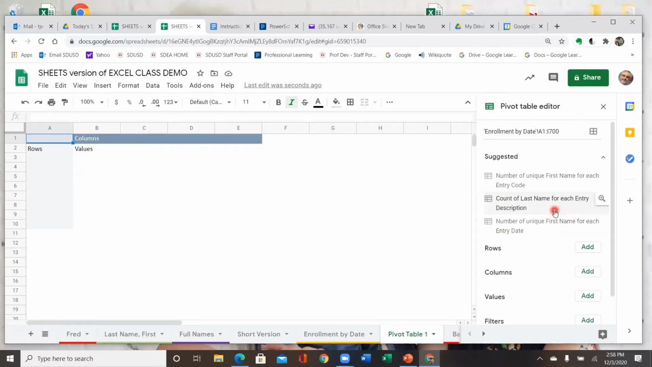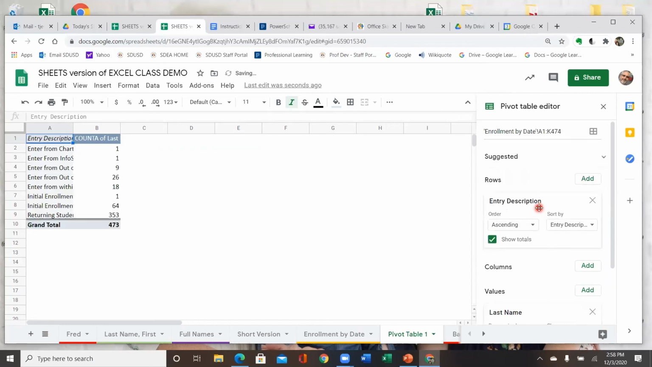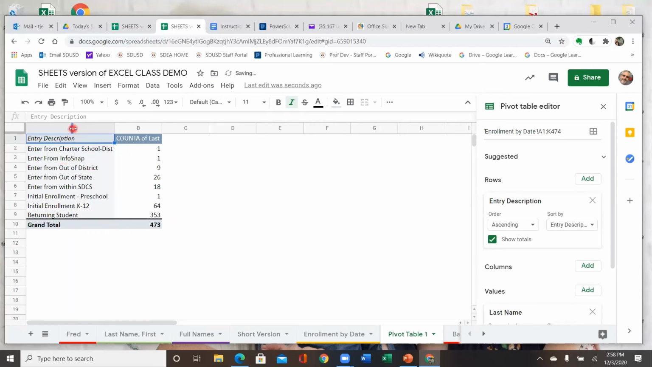Count of last name for each entry description. Since those entry codes are kind of hard to remember, like RT and RH, we don't want to have to remember what that is. We'll just actually get the entry description. So count of last name for each entry description. I'm going to go ahead and click on this and watch what happens over on the left. Well, we remember that we can always expand things so we can see it better. So we just double click on that. All right, now we can see all the different entry descriptions.